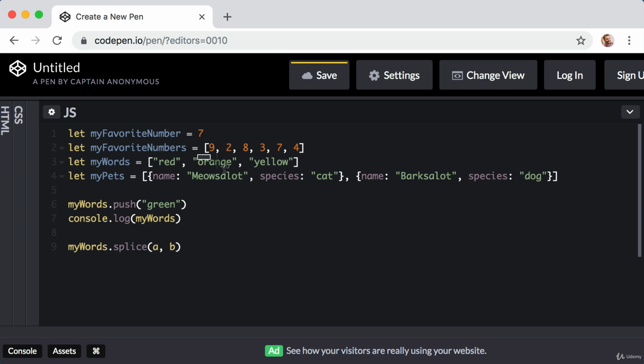Right? 0, 1, 2. So down here in splice, for the first argument, let's say 1. And then the second argument is how many items you want to remove starting from that index. So we're just going to say 1. We only want to get rid of one item. And now let's test this out. Let's see if it's doing what we expect it to do.